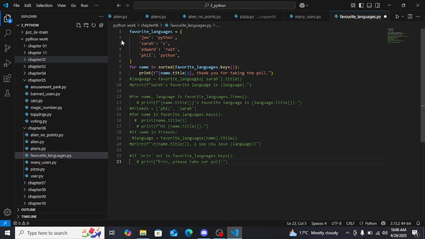So we have favorite_languages: Jen's favorite language is Python, Sarah's favorite language is C, Edward's favorite language is Rust, and Phil's favorite language is Python. So for name in sorted(favorite_languages.keys()), print f-string name.title(), thank you for taking the poll. Let's try.